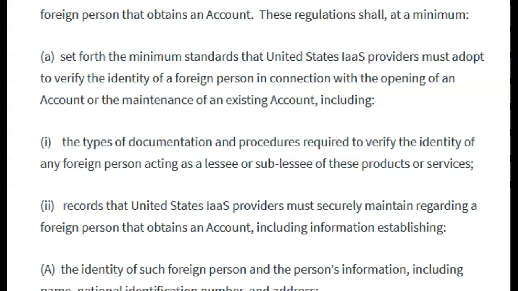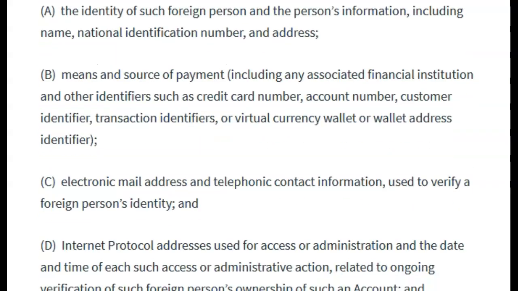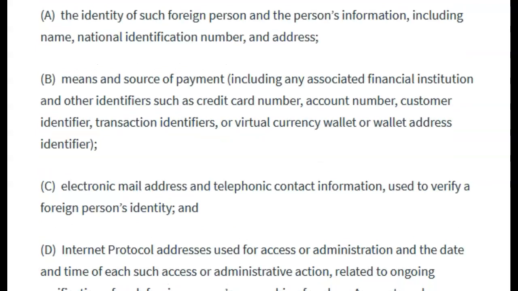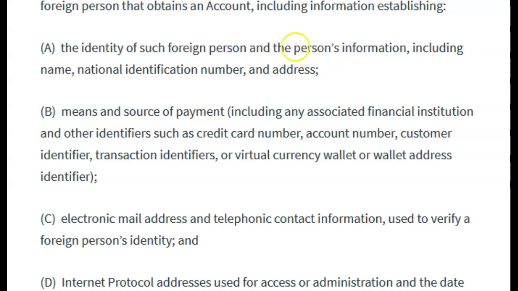B, records that United States IaaS providers must securely maintain regarding a foreign person that obtains an account, including information establishing: A, the identity of each foreign person and the person's information, including name, national identification number, and address. B, means and source of payment, including any associated financial institution and other identifiers such as credit card number, account number, customer identifier, transaction identifiers, and virtual currency wallet or wallet address identifier.